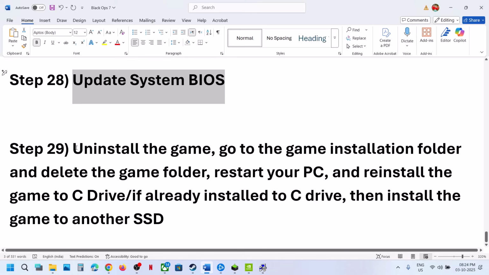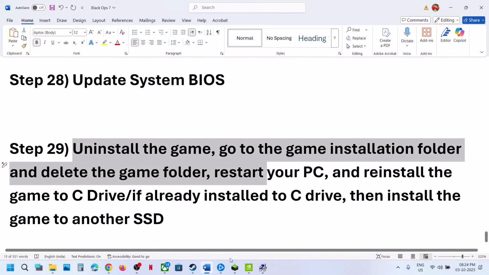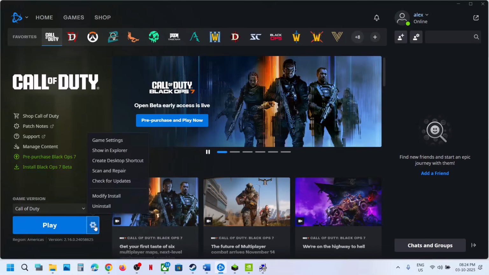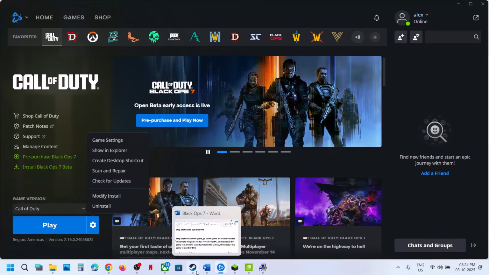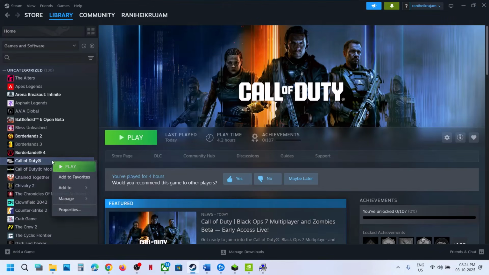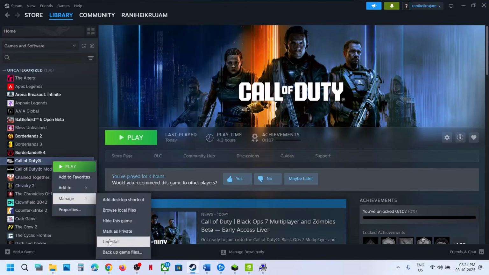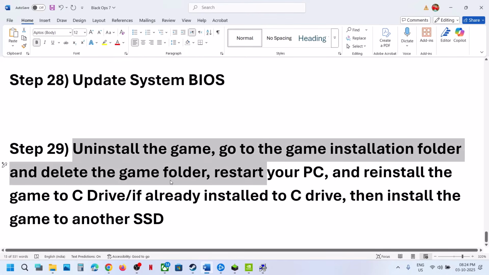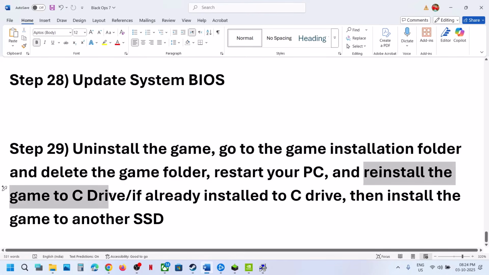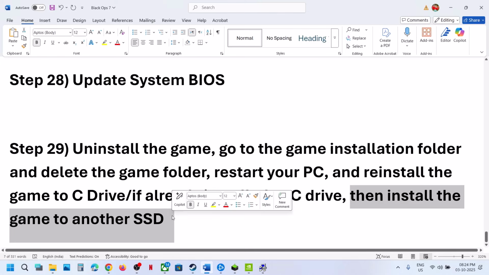The last step is to uninstall and reinstall the game to different drives. So if nothing is working, you can uninstall the game, and after you uninstall the game, go to the game installation folder and delete the game folder, restart your computer, and then install the game to C drive. So if the game is installed to D drive or E drive or any external drive, try to install the game to C drive and then check. If the game is already installed to C drive, then try installing the game to another SSD and then check.